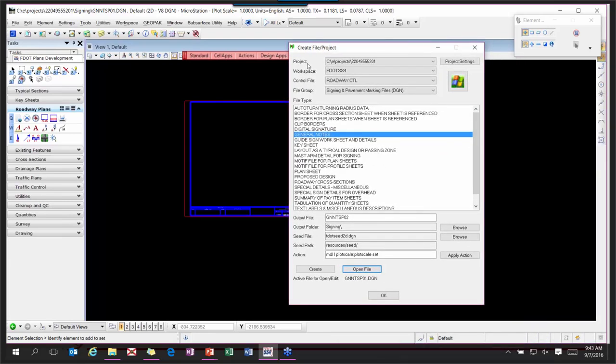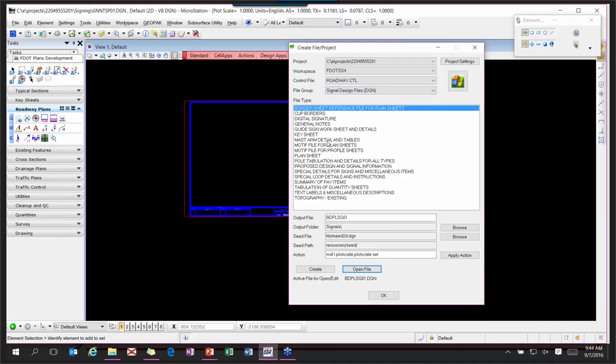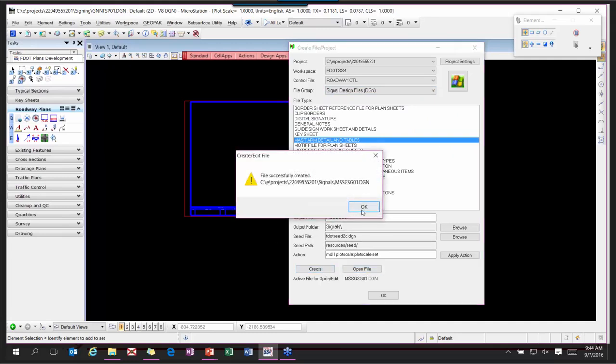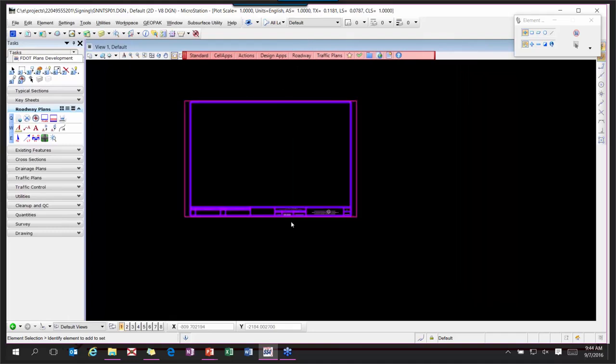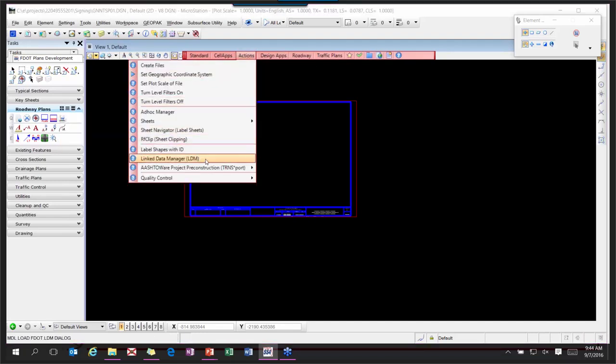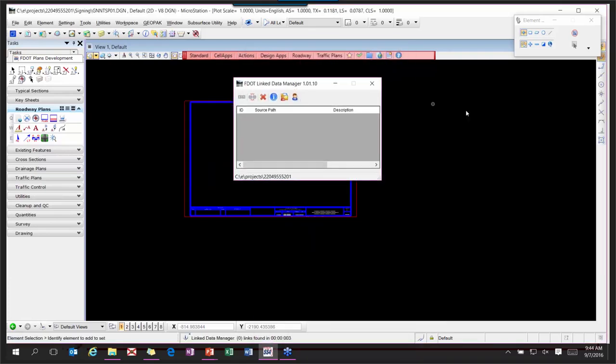All right, and while I have the Create File project open, I'm also going to create another file, and it's under the Signals, and it's Master Arm Detail and Tables. I'm going to go ahead and create that one, and I can open the file or not. I'm just going to tell it OK. Because while we're in this file, I want to go ahead and show you the general notes. There's a couple of different ways to get to general notes. We want to link them and use a Link Data Manager. I can go to Actions and Link Data Manager, and that will open it up for me.